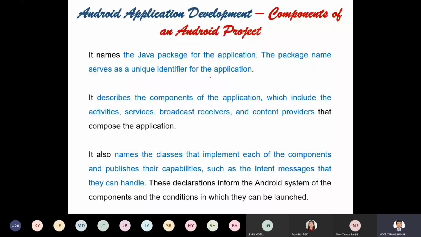Then, what is next? It names the Java package for the application. The package name serves as the unique identifier of the application. It describes the components of the application, which include the activities, services, and broadcast receivers. At this stage, maybe you don't know them. Maybe you know only what activities are, and you have some understanding of services, but these things are very important. We have one lecture for each. Broadcasts, maybe you know just from the meaning of the word, but these are very important. Receivers and content providers, each and everything goes through the manifest file. So that's why we call the manifest file the major file.